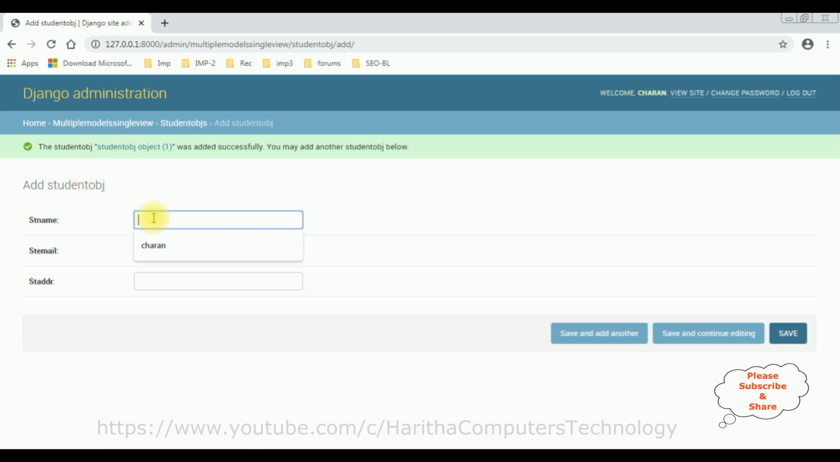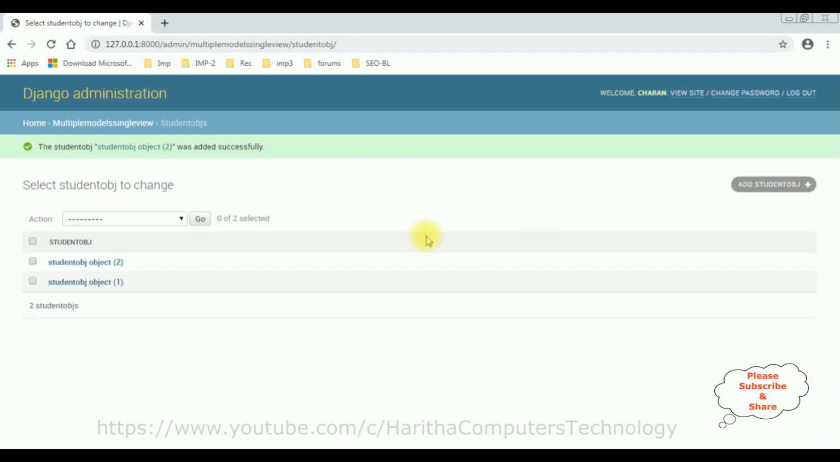Now let's add the second student record also, Jack, ja@gmail.com, and the address is USA, something like that. And save. Now the student object table contains 2 objects. Now let's go to the home page.